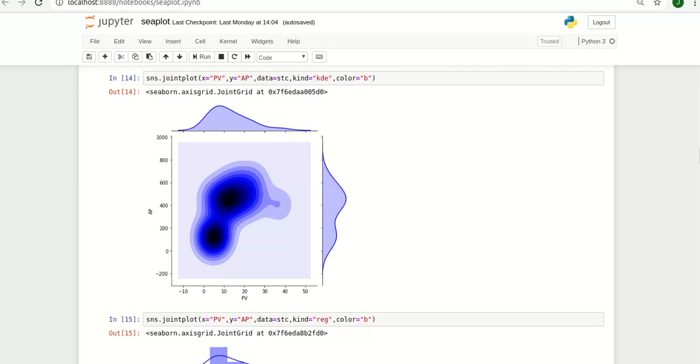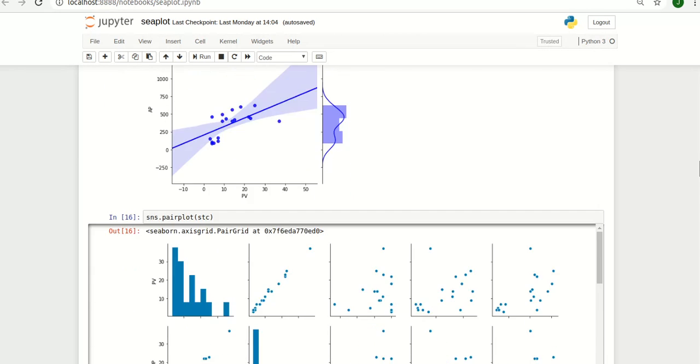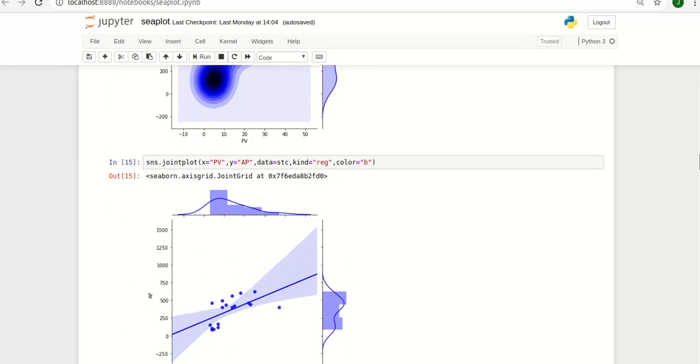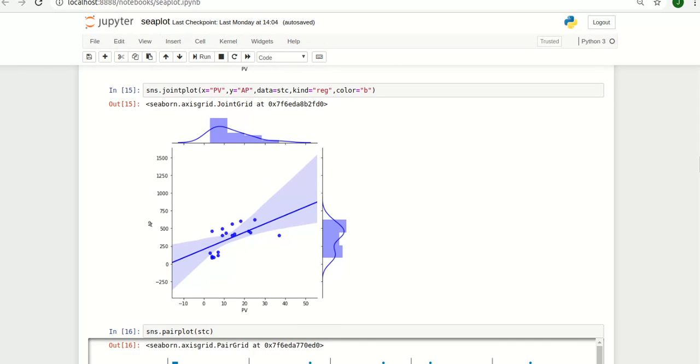Just like that, the next one is the joint plot. Joint plot is also saying the same thing. See here, if you increase the page view, the all page view also increases. AP means all page views, PV means page view. I hope you know about the Google Analytics websites.